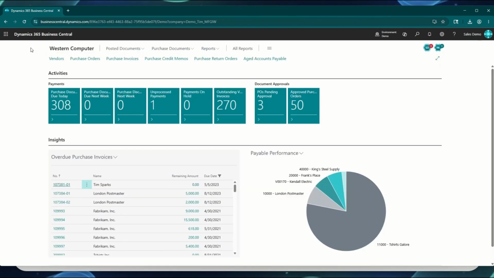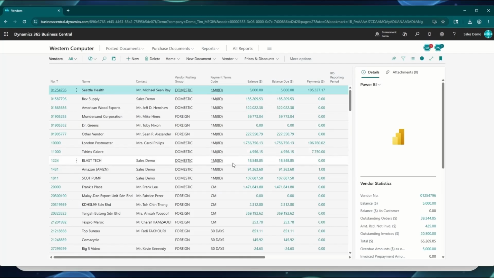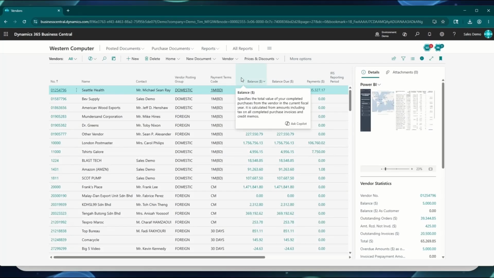And so as I post invoices, I am creating my liabilities. And from the vendor list, you can see what your payments look like, what balances we have with customers, and then what balances are due at any given time.